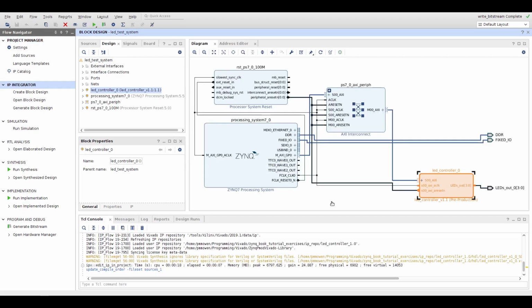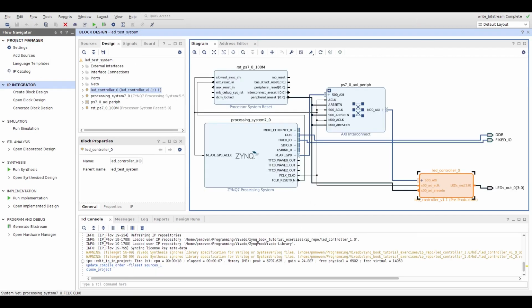So we can close this project. And all of this was wrapped, and we created a bitstream, and this is what gets loaded to the FPGA to control the hardware.